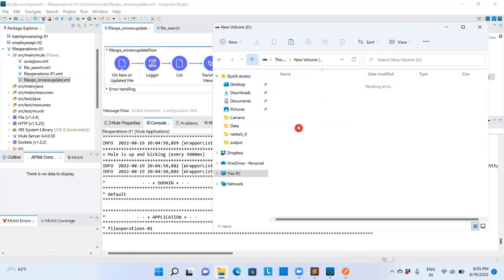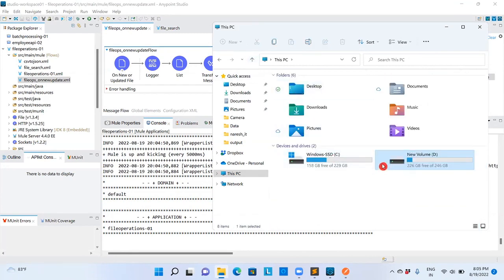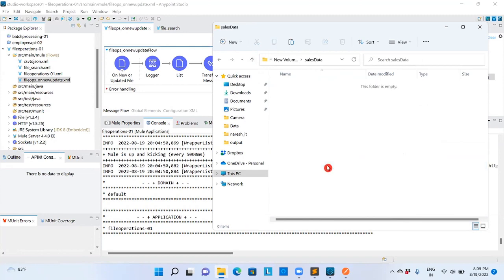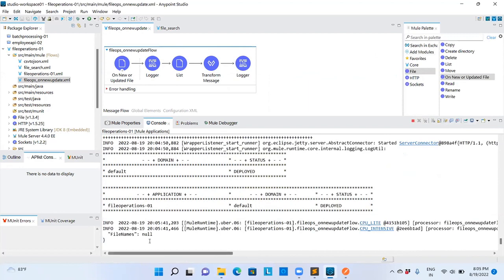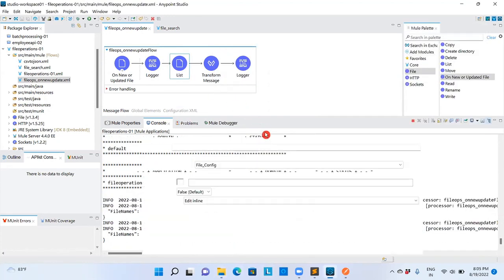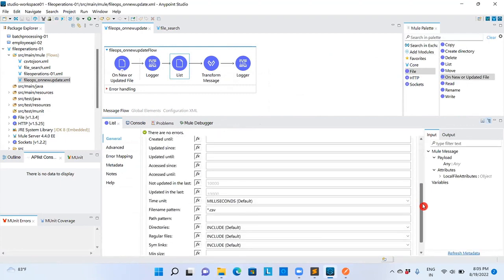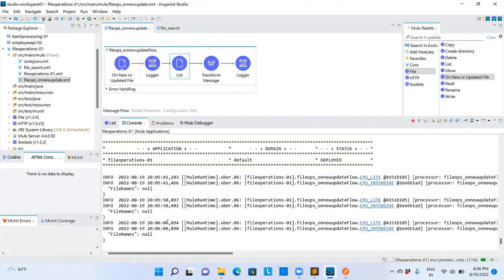For example, I'm placing one file. Let's see. Where is this folder? I think it's Sales data. I'm placing it. Let's see. You can see it is automatically coming now. Is there any payload? No. We are missing one important thing here, right? For the list, we are placing the CSV, that's why. Okay, let's hit it one more time. Otherwise, it keeps on showing null, null, null only.